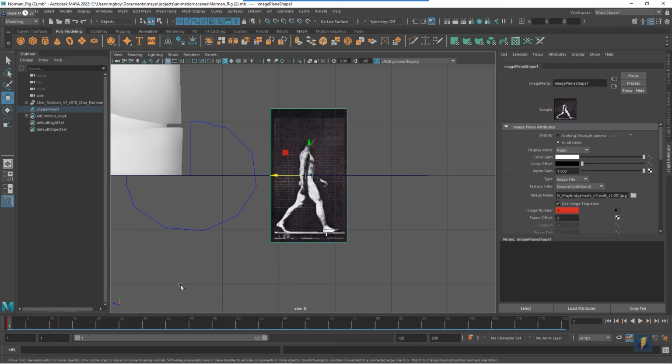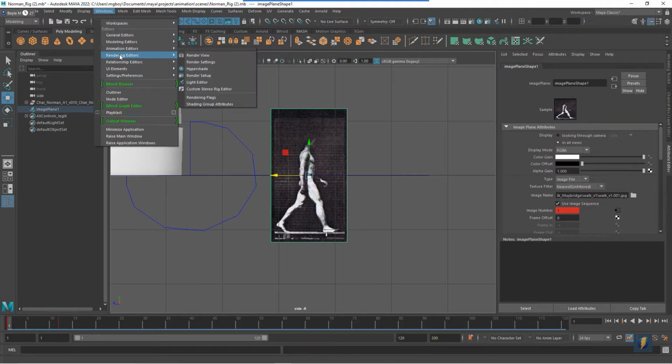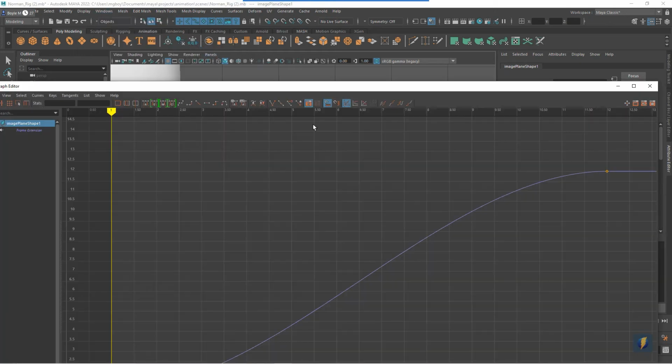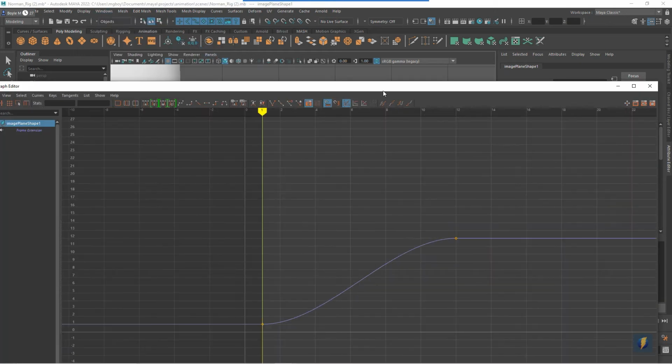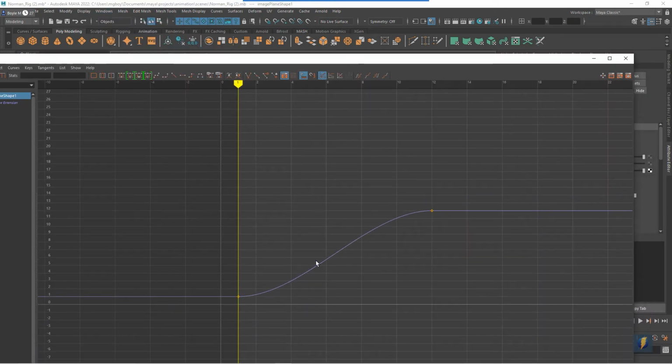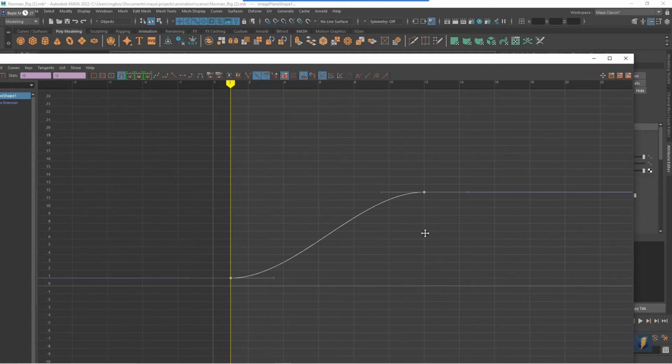So what I'm going to do is, with my image plane selected, I'm going to go to Windows, Animation Editors, Graph Editor, and we can speed up the animation. Here's the animation where it's running through those frames. We could speed it up or we could slow it down. So in this case, we want to slow it down because we want the walk cycle to happen a little bit more slowly. So let's try this.